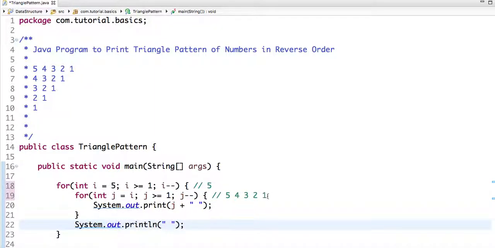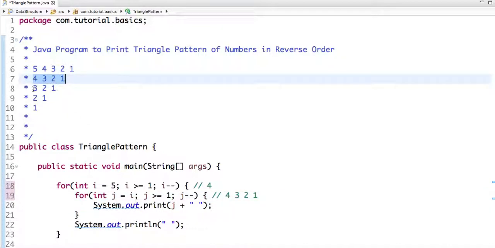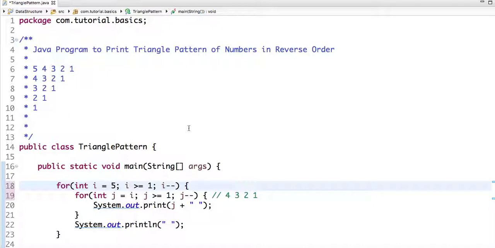We move to the next step, which moves us to the next line, and then in the next iteration the value of i will be 4 and j is assigned the value of 4, and j will print the values from 4 to 1, so this one, and after the next iteration this, this and so on. So this is the logic of printing this pattern.